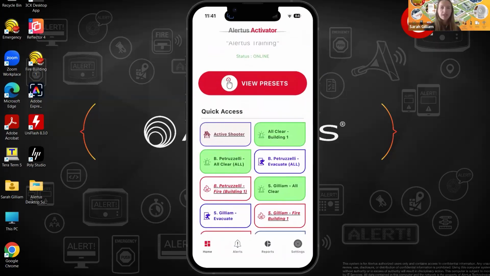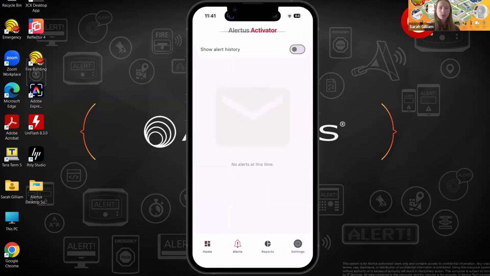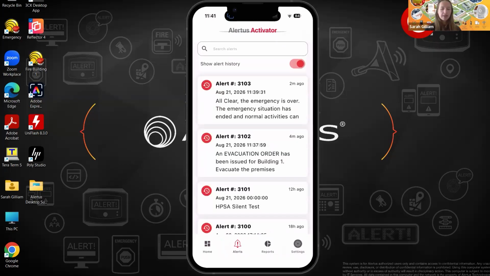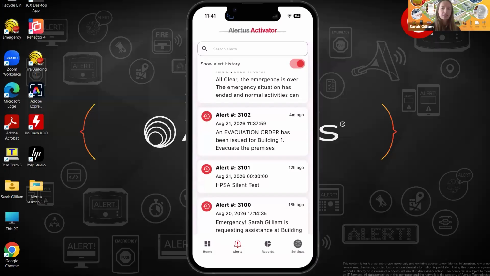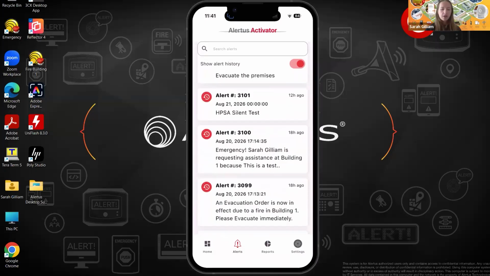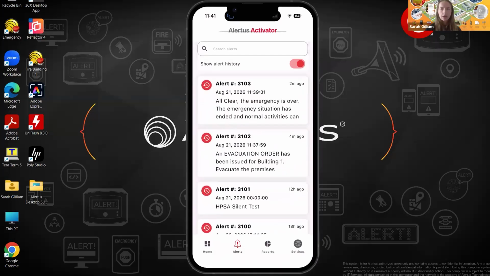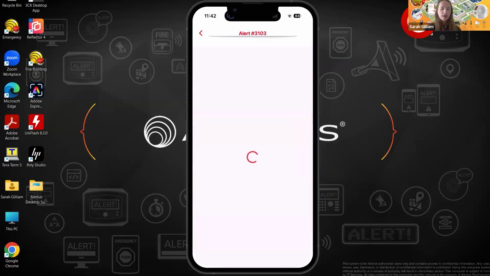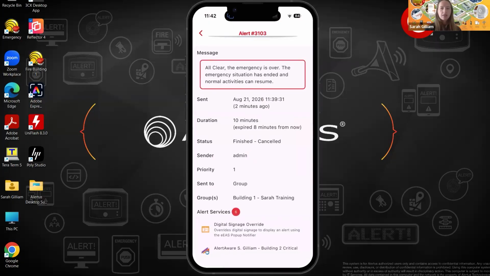And then, now that we've looked at activating and canceling alerts, I wanted to look at just a few more settings and functions in this app itself. So if I go back to that alerts page at the bottom, you can see right now there are no active alerts in the system, but I can turn on this toggle to show alert history, and then this will give me a list of previous alerts that have been sent out in the past, so I can keep an eye on this if I want to see what's been sent out previously, and I can click on any of those alerts to see the information.